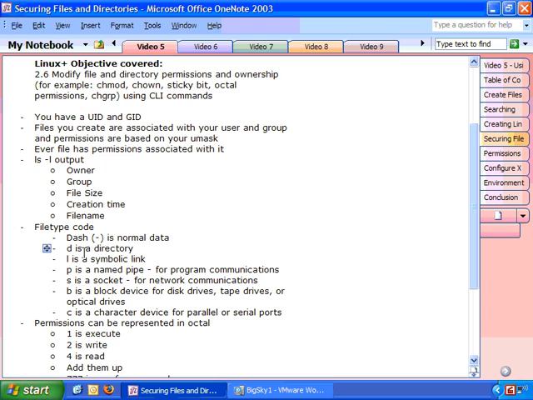Normally there'll be a dash there, which just represents normal data. A normal file has a dash. It could be a program even, but it has a dash. A d is a directory. An l means that it's a symbolic link. A p is a named pipe, and named pipes are for program communications. An s means that it's a socket, and a socket is for network communications. A b is a block device for disk drives, tape drives, or optical devices.